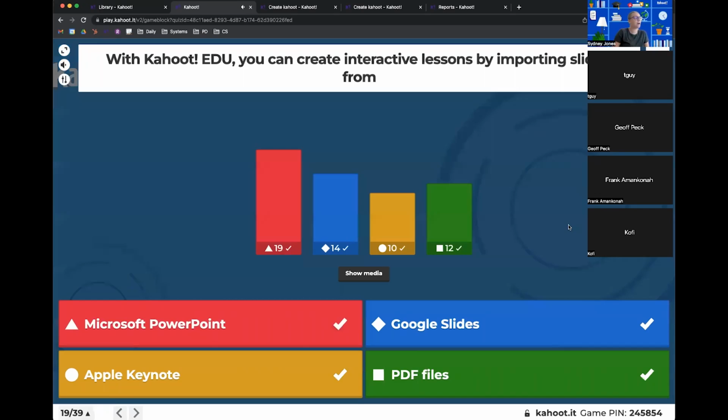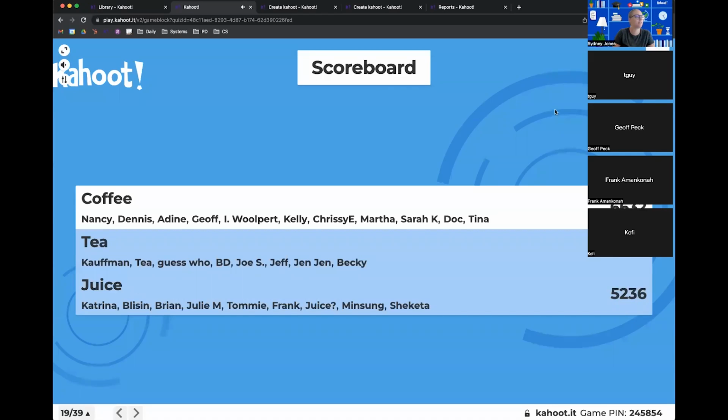All right, yes, all of these, PowerPoint, Keynote, Google Slides, and PDF files, are all tools that you can use to import into the Kahoot creator. All right, not much change in the scoreboard there. And to address the question, if you import a slide with animation, like appearing bullet points in a PowerPoint, will the animations be lost? Yes.